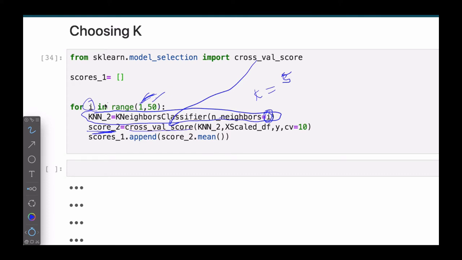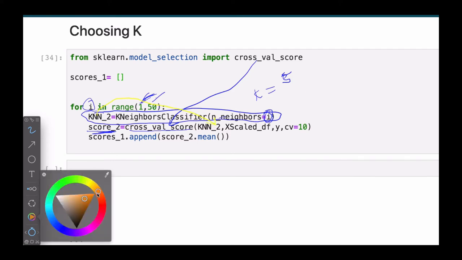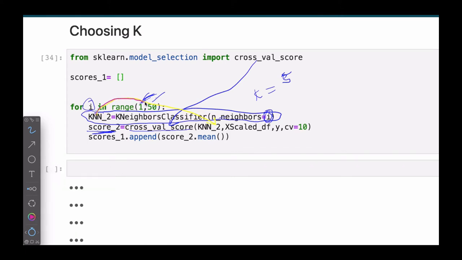Then I'm passing in this knn_2. Remember that I created this knn_2, so I'm passing that one inside here. Then my sklearn_df, remember that earlier on we created our sklearn_df. Then I have my y, which is my target variable, which we created in the previous video.